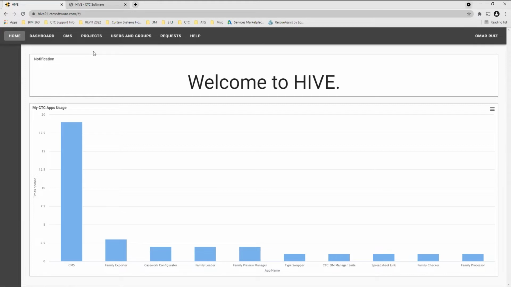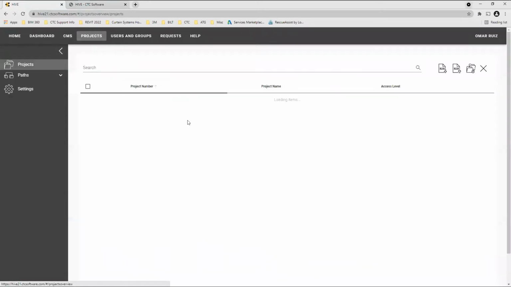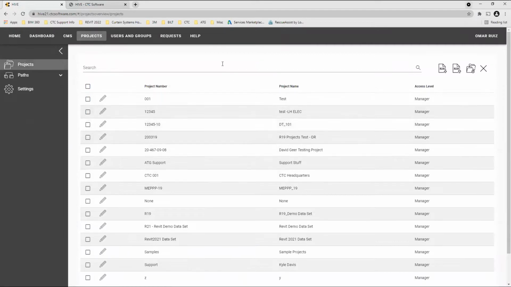There are two installers, one for Hive CMS, one for Hive file. Hive file helps to keep track and helps get data from the projects that the users open and work on every day. And then there will be the options here. You'll see what's going on with those projects, set them up, or add more projects to these views here.